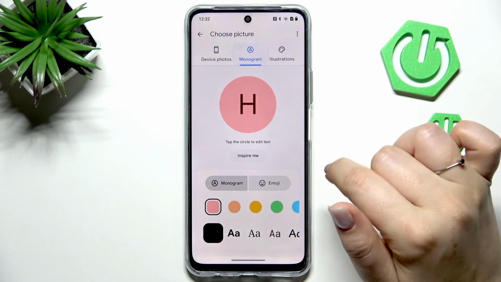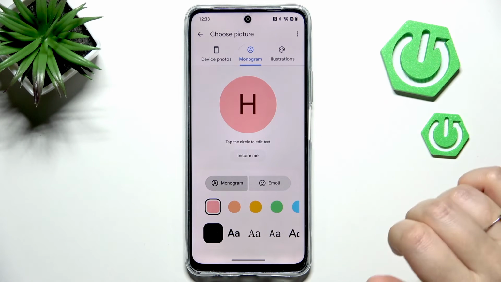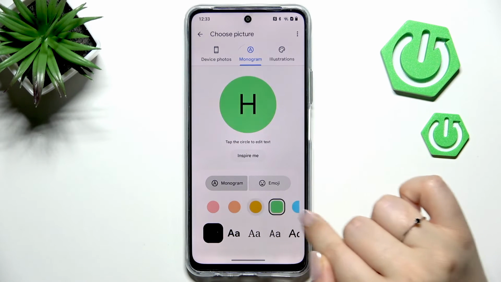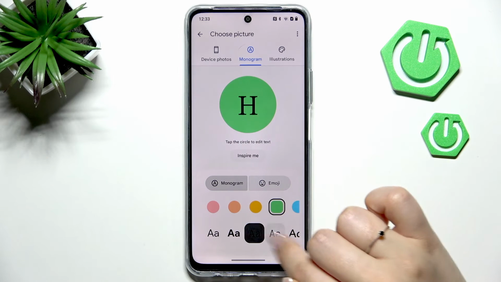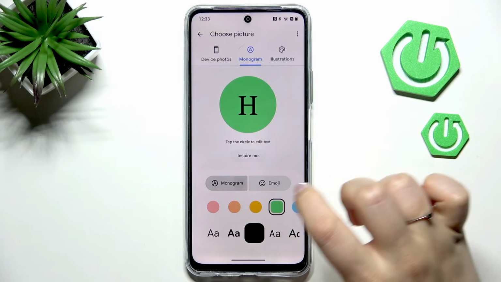We can also use the monogram, so just the first letter of the name or the surname of this person. We can change the background color, the font, or also set the emoji. It's totally up to you.